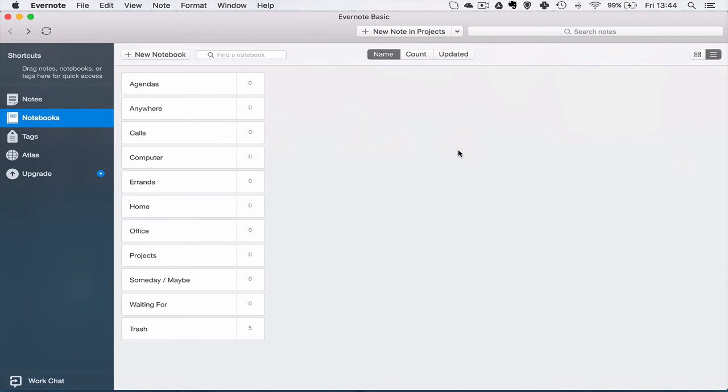The next thing that we want to do is organize our notebooks into what Evernote calls stacks. Stacks are simply groups of notebooks organized together so that you can easily reference and find them later on. So we start this process by dragging and dropping the Anywhere notebook into the Agendas notebook. So Anywhere into Agendas. And as you can see, a new stack is created.